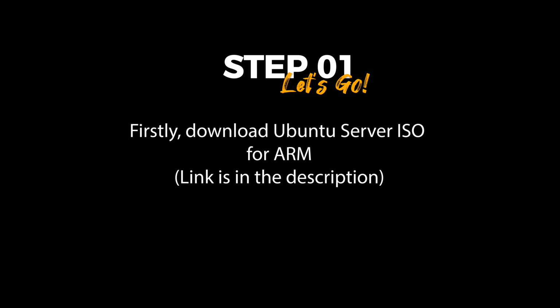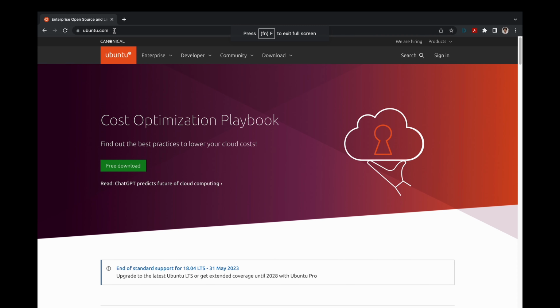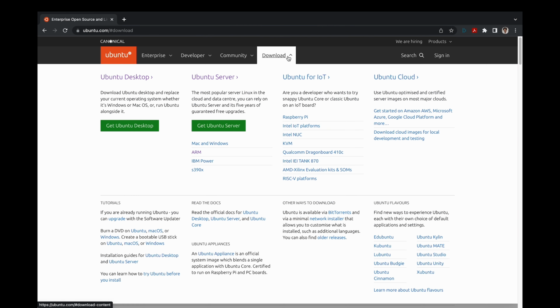We will get the Ubuntu ISO from the Ubuntu website. So we will go to ubuntu.com and click on the download link. Here in the Ubuntu server, we will select the ARM version for M1, M2 Mac virtual machines.